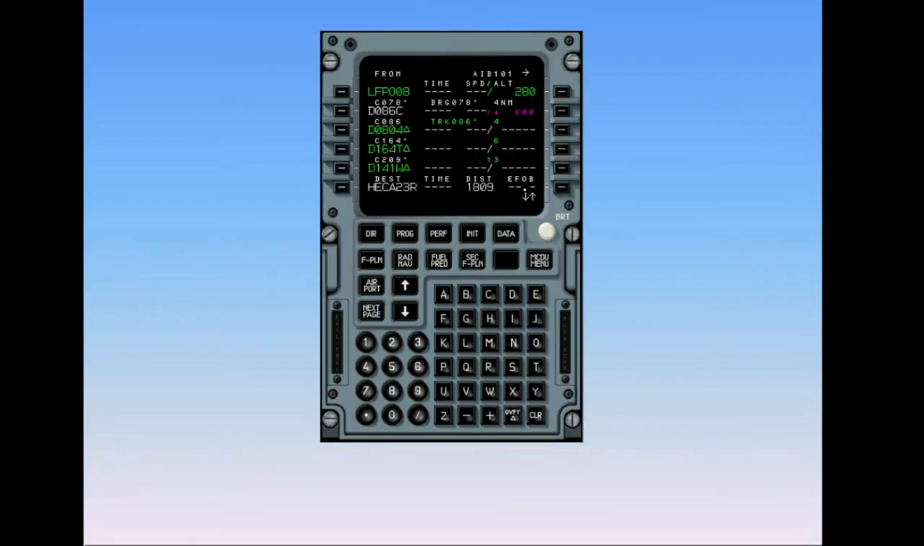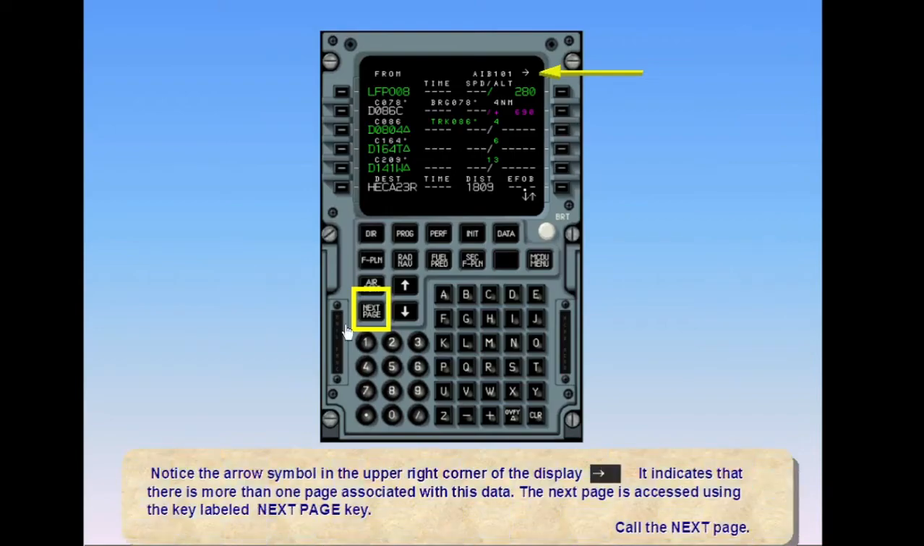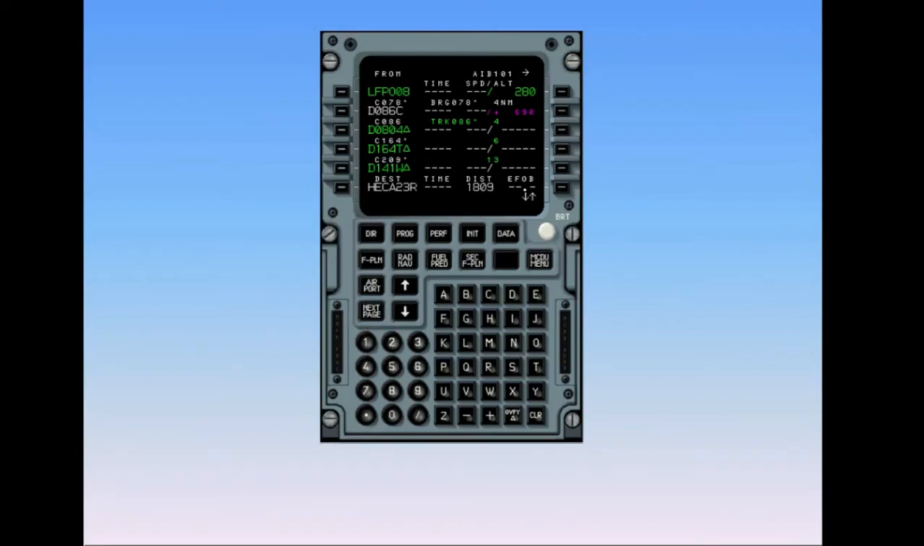Notice the arrow symbol in the upper right corner of the display. It indicates that there is more than one page associated with this data. The next page is accessed using the key labeled Next Page key. Call the next page. The next page displays different aspects of the flight plan. The next page key is like a toggle used to navigate between two pages when they are available. In this case, the pages are called Flight Plan A and Flight Plan B.